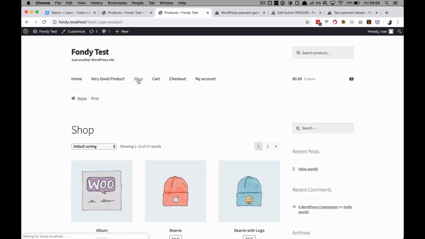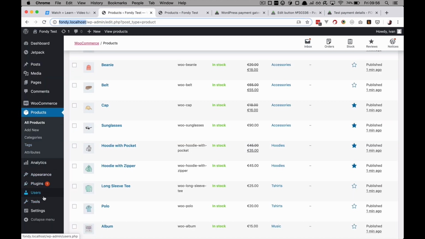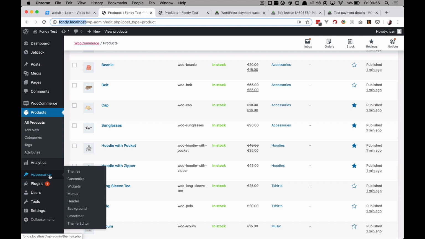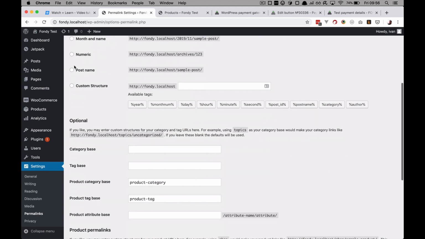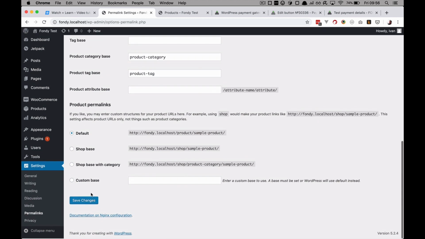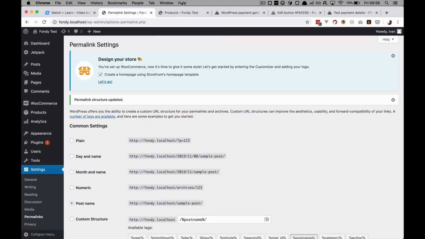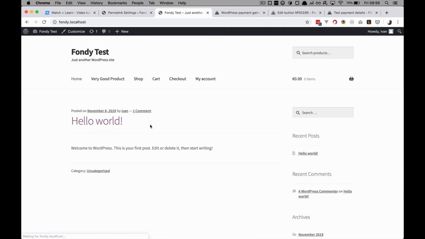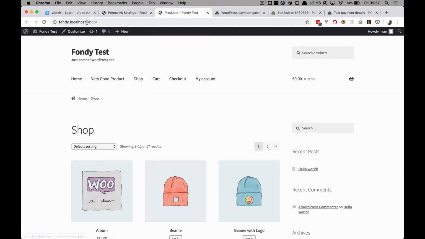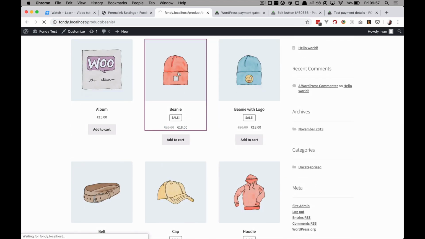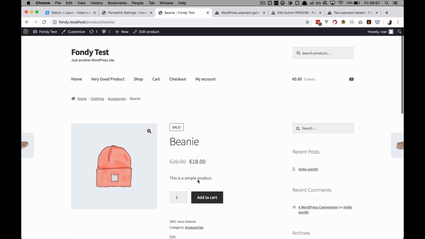So if I click on it, and as you can see, we are getting post type equals product. We don't want that. We want actually a better permalinks setup. So I'm just going to go to settings, permalinks, and turn on post name, and then save the changes. So if I go right here, go to Fondy test, and then go to shop, as you can see now my permalink is shop. Okay, these are my products. The shop works. Now all we have to do is install Fondy.